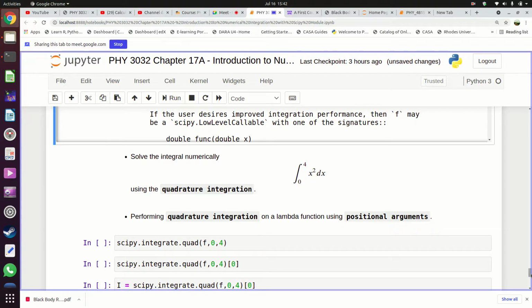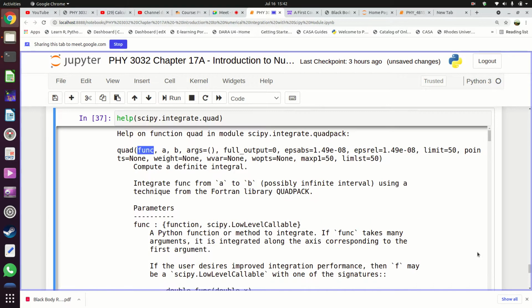It also provides more information. For example, we're going to see the parameters. So these are the parameters. The func is the function.